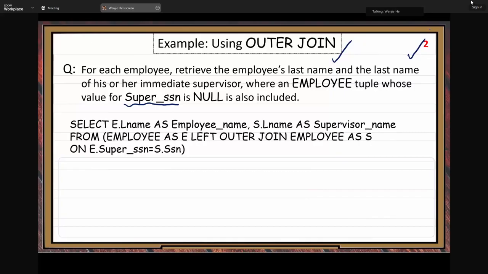So then, 2 copies. Outer join, left outer join, because we want to display all the employee names. But for some of the employees, when you write the last name of the supervisor, there is no supervisor. In that case, no value, nothing.